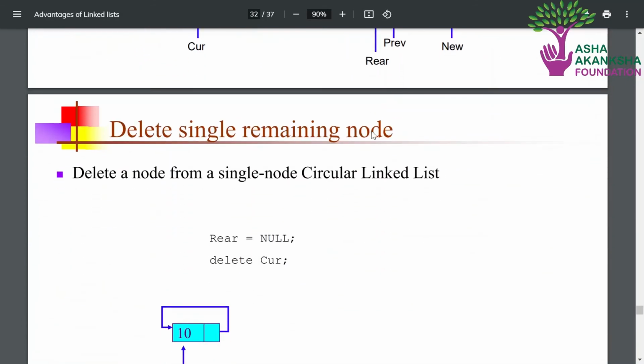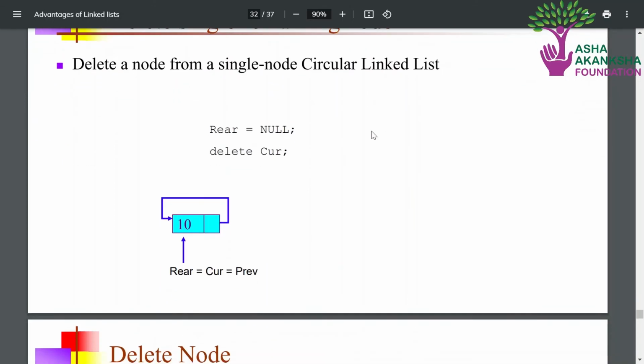So now we'll see how to delete a single remaining node. It is a very basic example. If we delete the only node present in the circular linked list, the rear pointer would point to null and there would be nothing in the linked list.